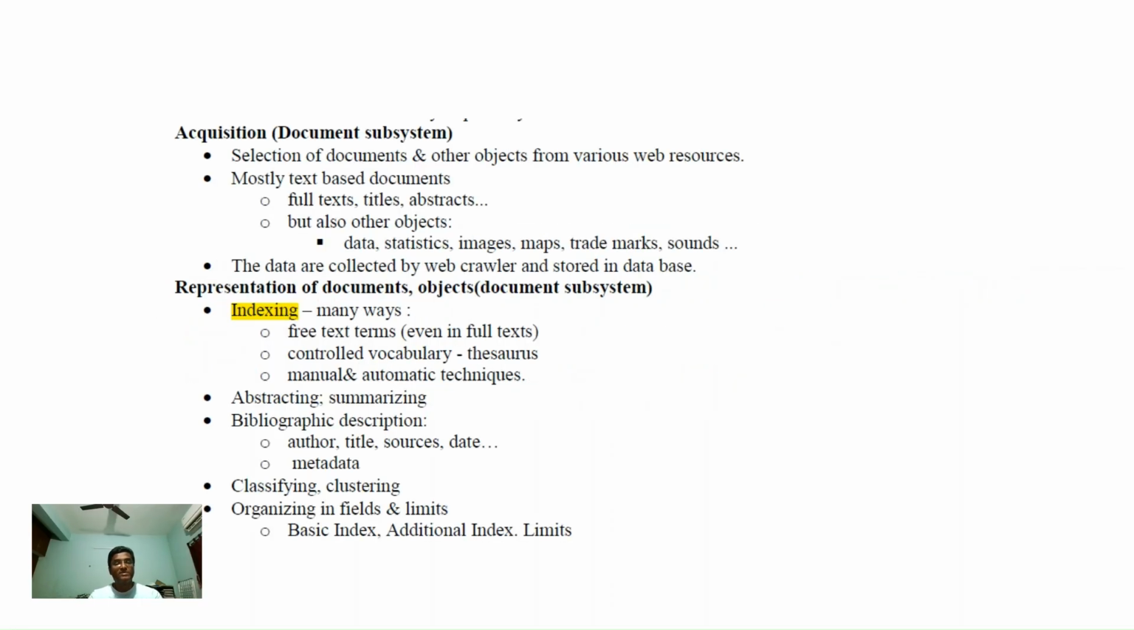In the acquisition of documents subsystem, what comes under this is the selection of documents, mostly text-based documents: the full text, the titles and the abstracts. Not limited to that, but also other objects, like data, statistics, images, maps, all these things. And this data is collected by the web crawler, and it is stored in the database.